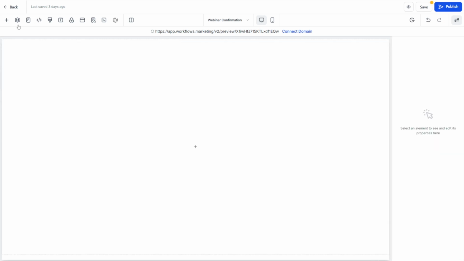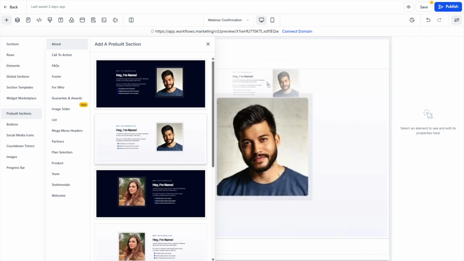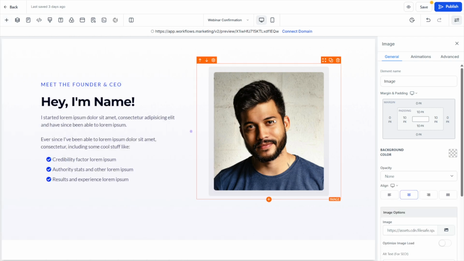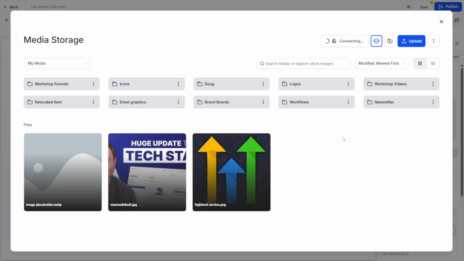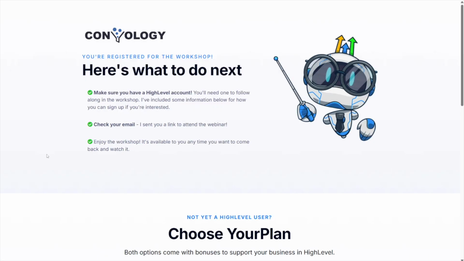So I'll delete this, and I'm just going to go in here and add in a pre-built section. I'm going to drag in one of these. I think this works right here. Just drag this onto my page. I'll swap out this image right here with one of my workshop images. So there we go, I'll drop something like that in. Okay, I put together my confirmation page. Pretty simple. For me, I generally keep these simple.